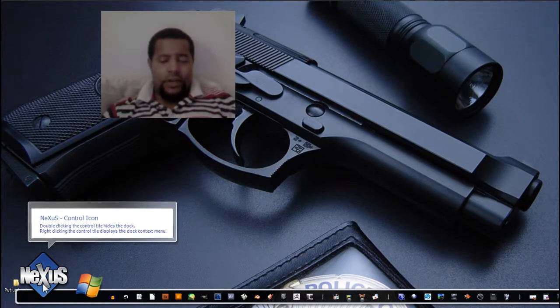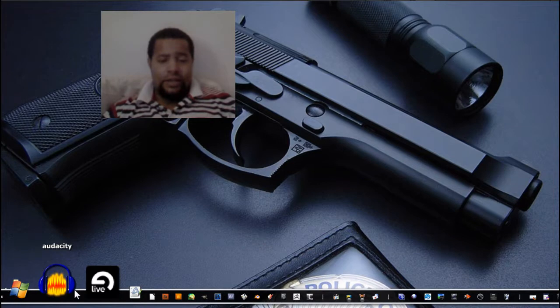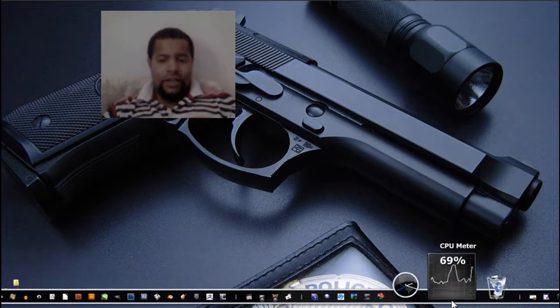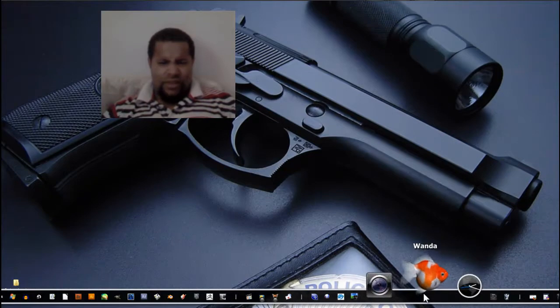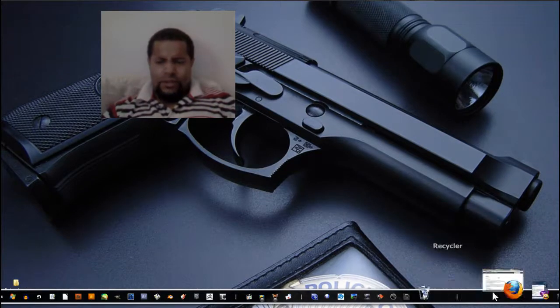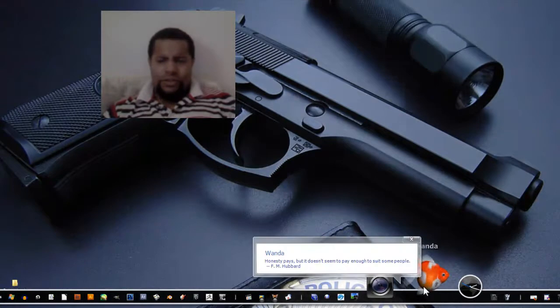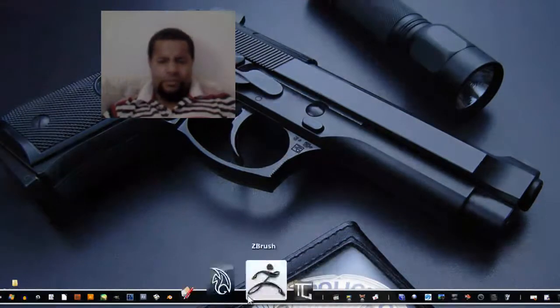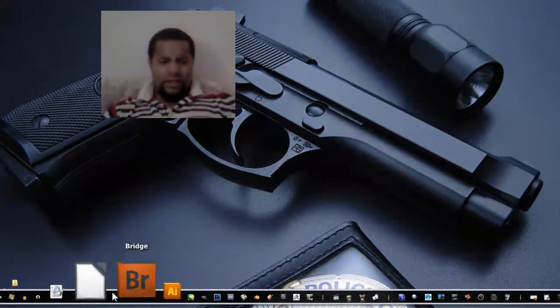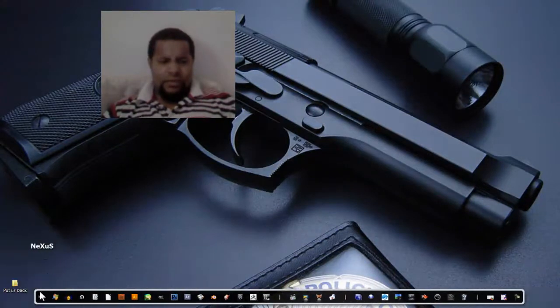I found it this morning after I just got tired of looking at Rocket Dock and not being able to do certain things, like check the weather whenever I wanted to. Wherever that might be, I don't even know where that is right now. But it's on here somewhere. There's Wanda, the fortune cookie fish. That's an option. It gives you certain information. And that's Office Live, and Nexus.